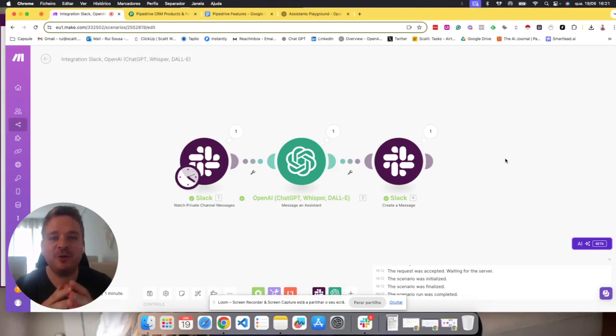So today I want to show you how you can create an AI agent inside of Slack. Again, this can also be applied to any other communication channel if you have one other than Slack. But this is really cool.